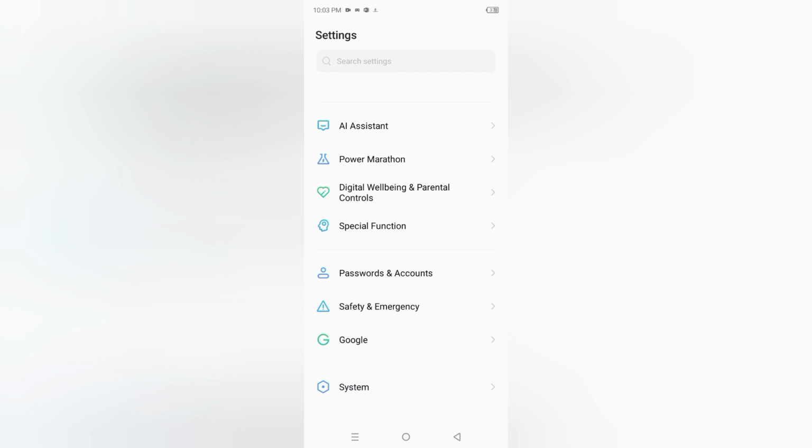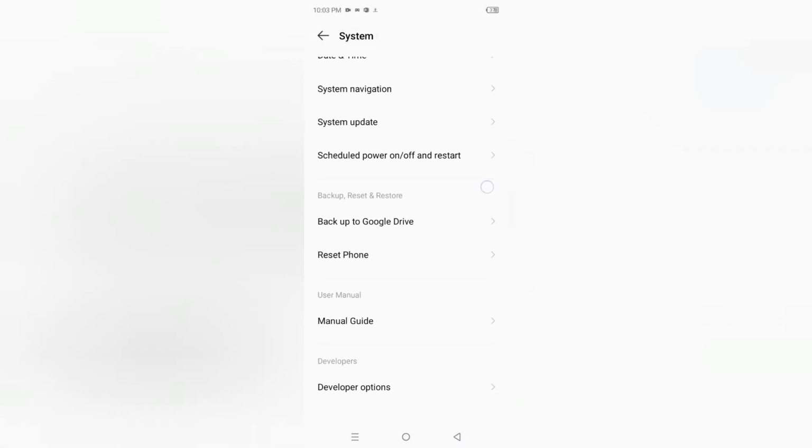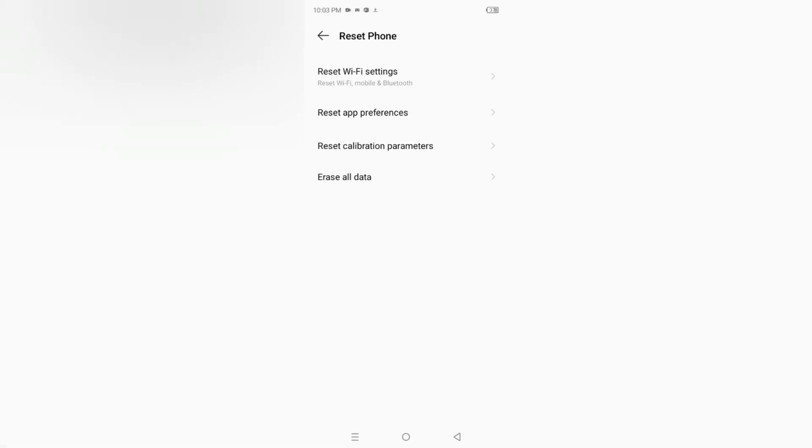Move on to system, then you can just do a system update. You can update your mobile phone. After the update, you can just scroll down. Here you can see reset phone. Tap on reset phone. After that, click on reset Wi-Fi setting.